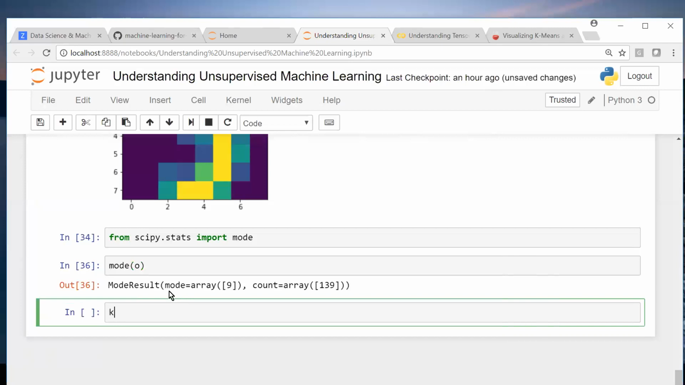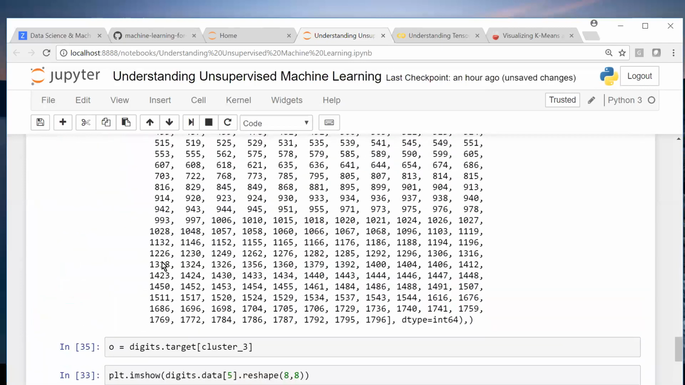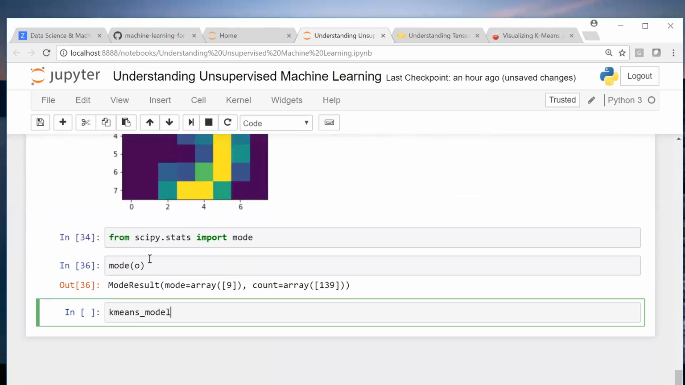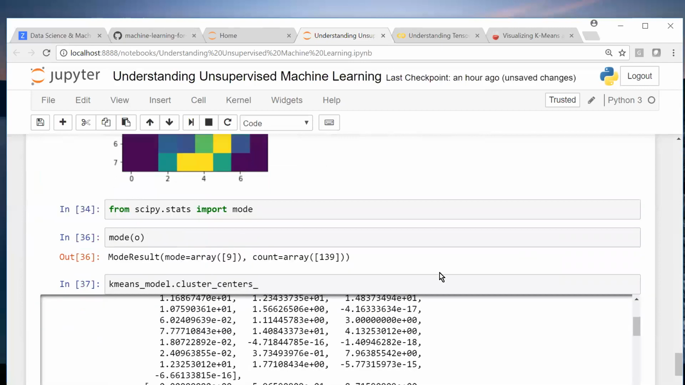But it is the mode of 0. I have saved the digits data, and I'm using this. It is finding that 9 is the data which is repeating the maximum number of times, 139 times. Okay, kMeans model, got cluster centers. If you do cluster centers, it will give you details of each centroid.